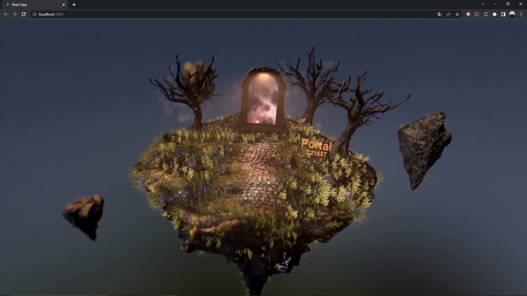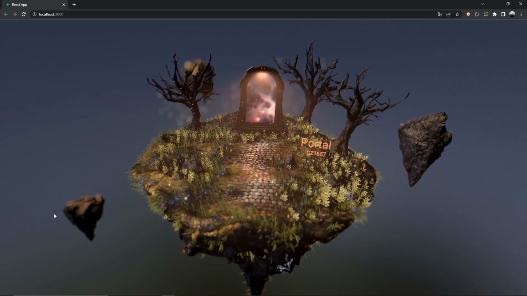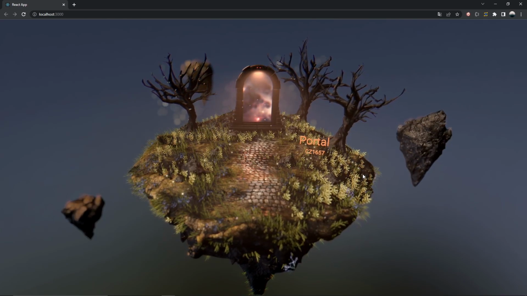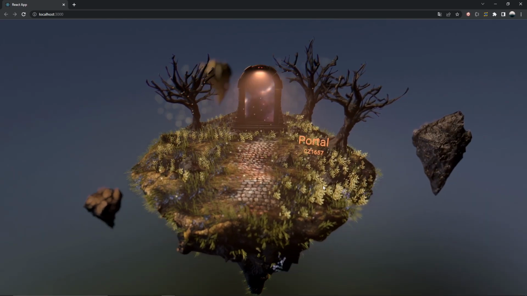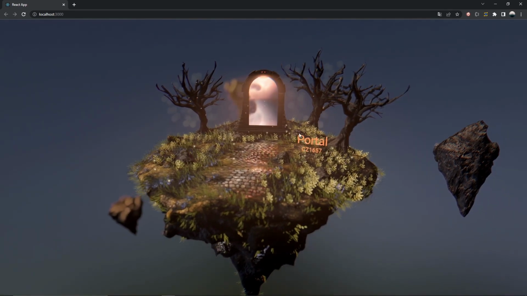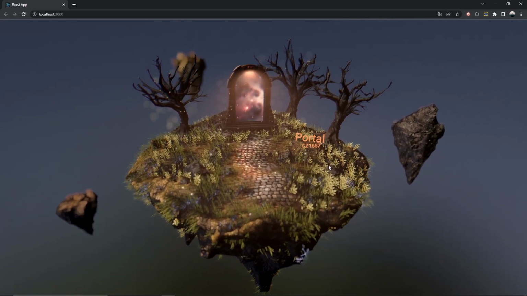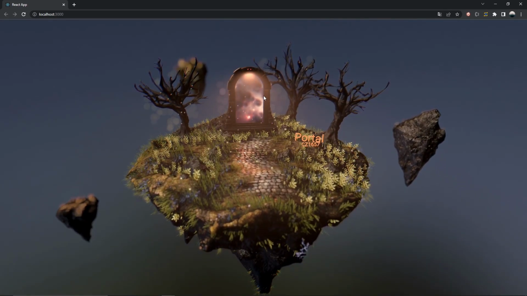There's lots going on here, starting, as I mentioned, with the floating island and all the rocks that sit behind it. They're all using the same motion animation, which is incredibly easy to set up with React Three Fiber. But we also have 3D text, some particles that are made with the Sparkles component, but the real star of the show is probably the portal that sits at the center of the scene.